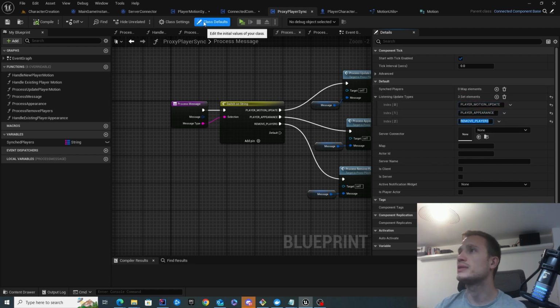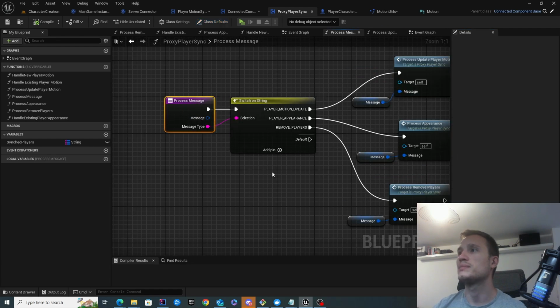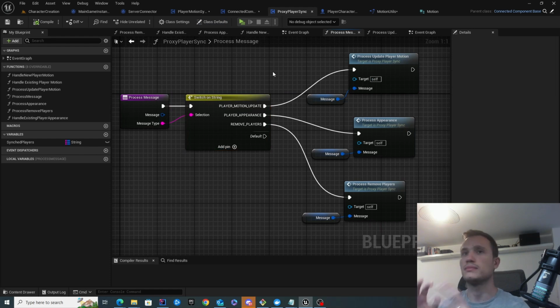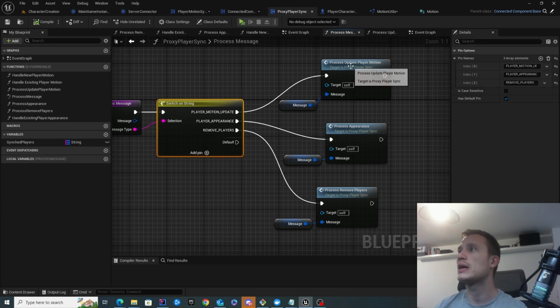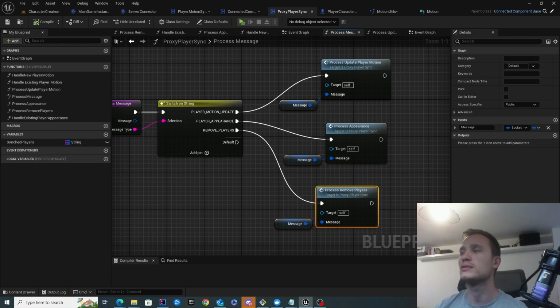But I define some class defaults. This is where I'm able to see the parameters from the connected component base. I grab myself the listening update types, and I say that I'm listening to the player motion updates, the player appearance, and the remove players update types, right? So those are the messages that I'm listening to. And then inside the process message, I put out the functions to process those specific messages. That's what's handled by this switch string, and you can see that I'm executing these functions here.